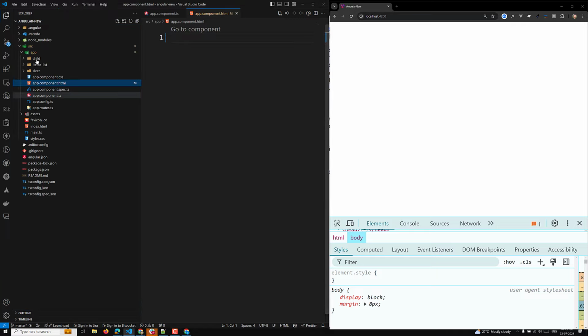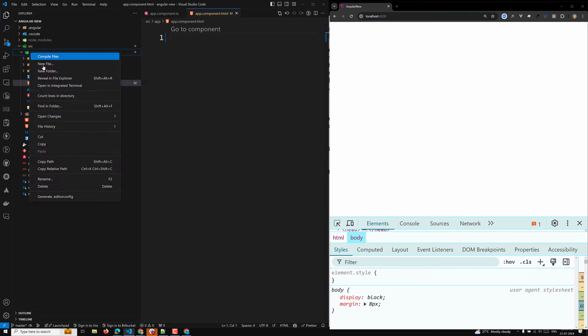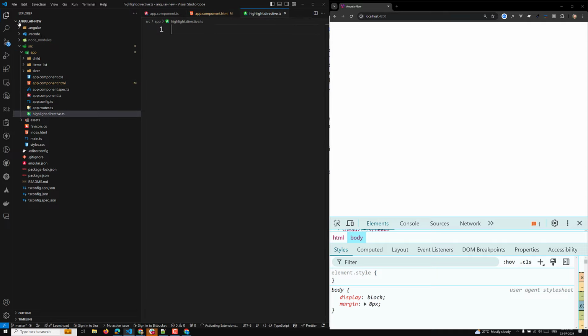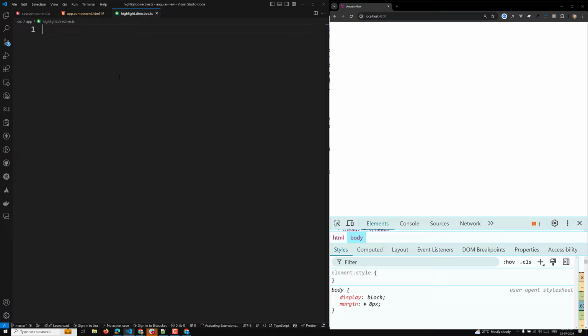So now here I will be creating one directive, which is nothing but a class only, the highlight.directive.ts file. That's it. So now this is our directive file. Now here I want to create a directive. We can also use a CLI command, ng generate directive highlight. We can also use this command, ng generate directive highlight.